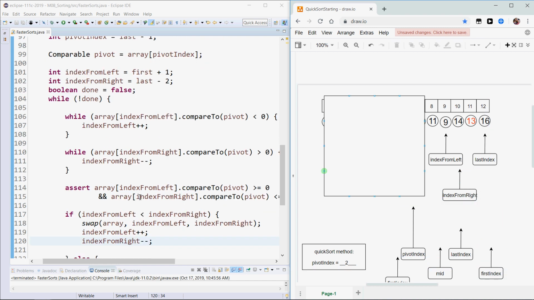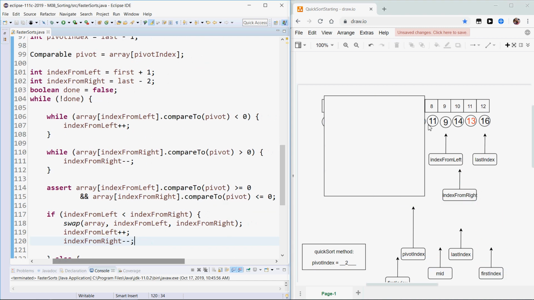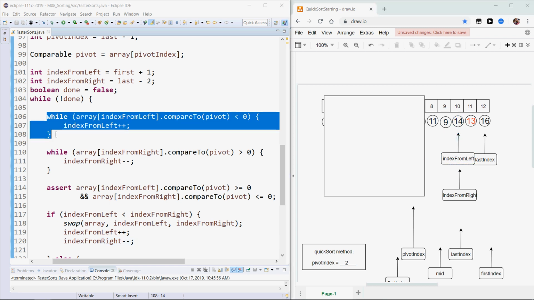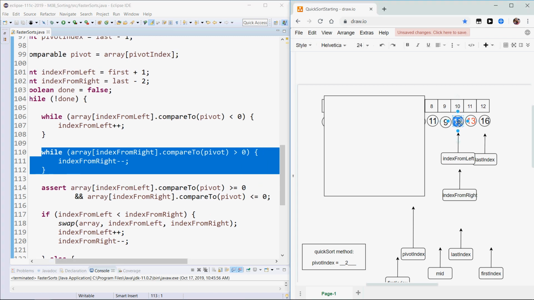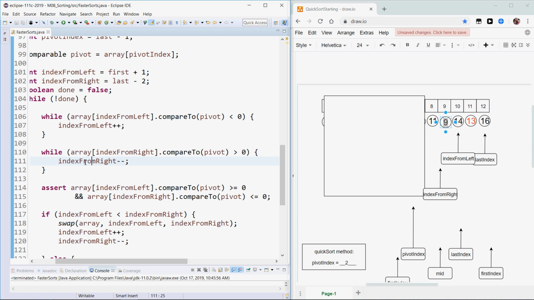And we're going to start looping. So is the value at index from the left smaller than the pivot? Is 9 less than 13? Yes, it is. So index from the left moves up. Is 14 less than 13? It's not. So that first loop is done. Now looking at the right, is the value at index from the right, is the 14 greater than 13? It is. So index from the right moves down. We try again. Is the value at index from the right 9 greater than 13? It's not, so we exit.